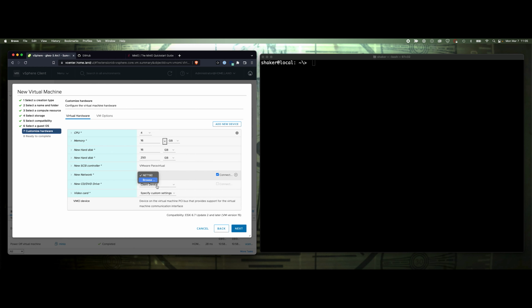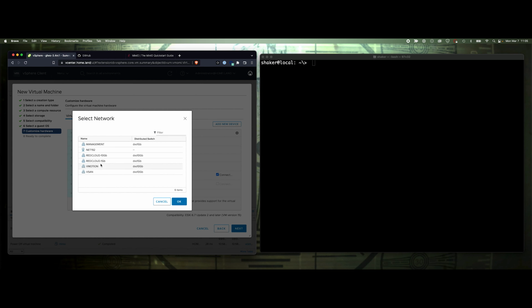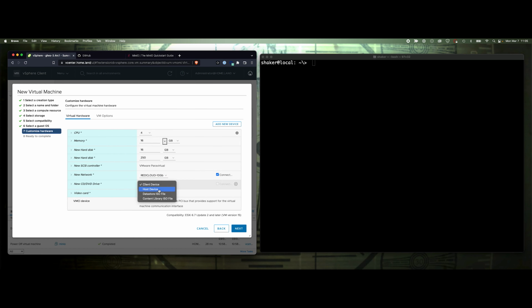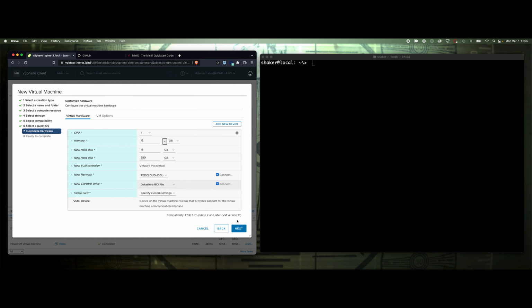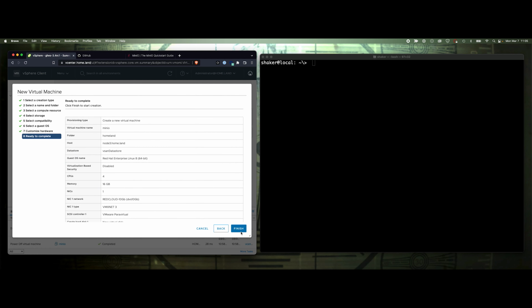And then let me select my Red Cloud network. And I think this instance, yeah, we could support 10 gig. And then I will grab my ISO, Fedora, and Fedora 35 server. That's what I'm looking for there. And we'll connect it and finish.